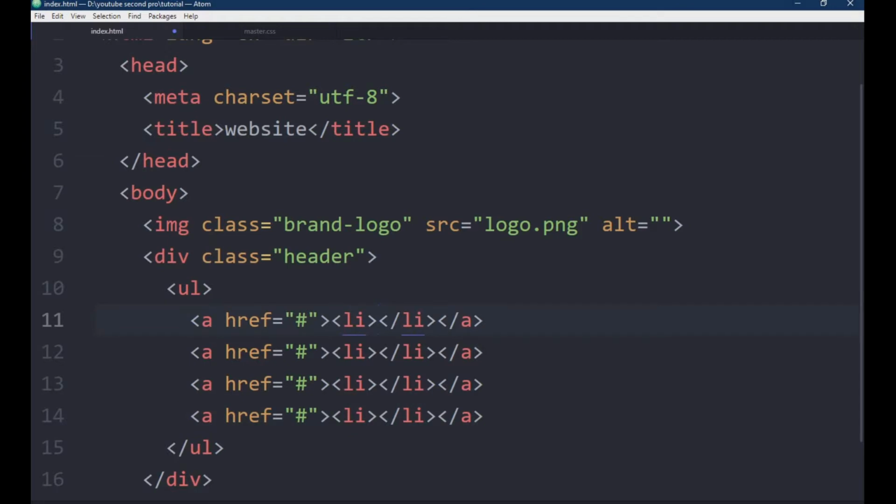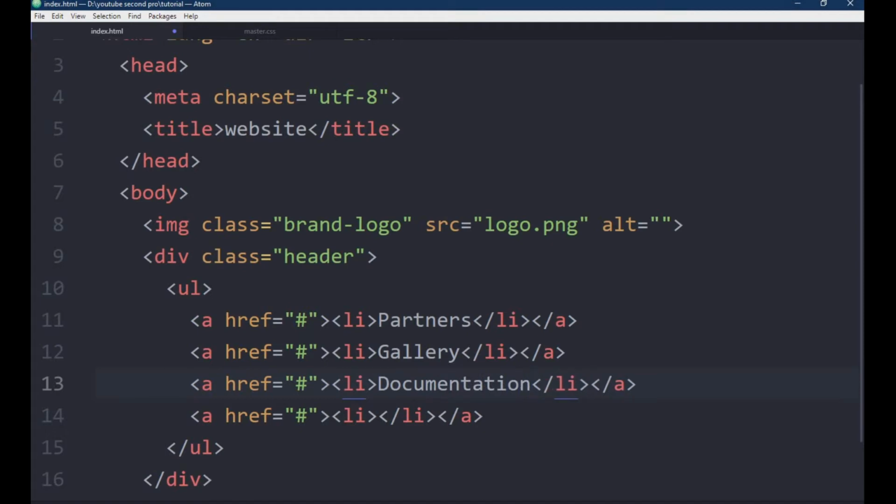And then I am going to name them. The first one is partners, the second one is gallery, the third one is documentation, and the fourth one is support.